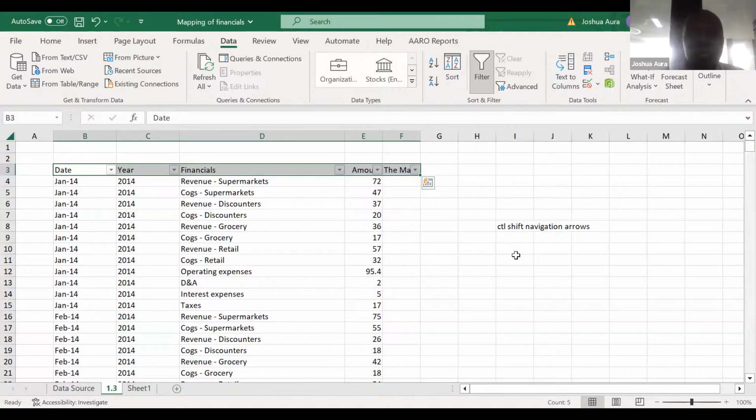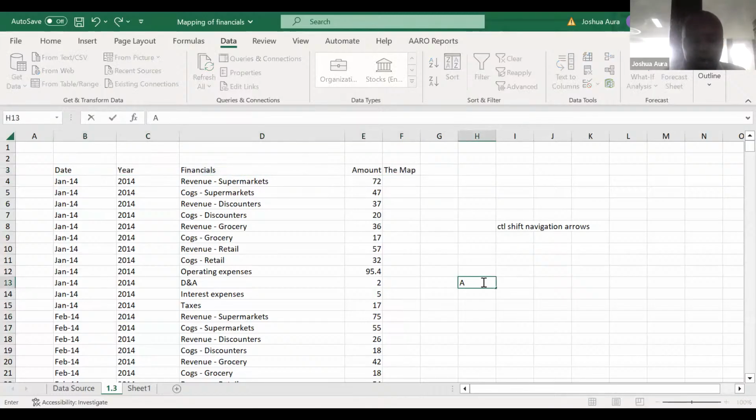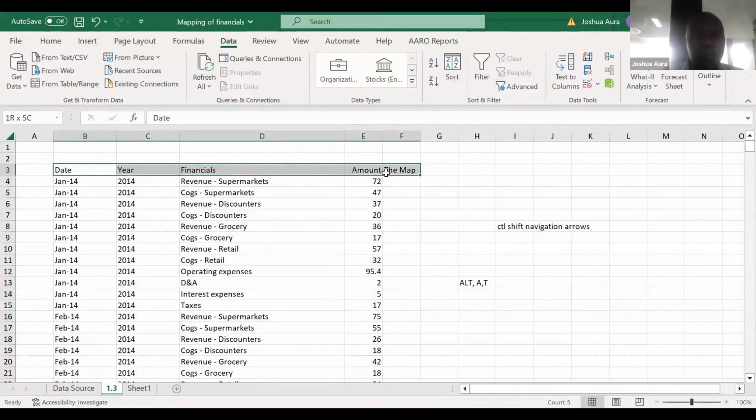So to introduce the filters, you can just come here. If I say Control Z, you can come and highlight the top row. Once you highlight the top row, you hold on to Alt, after that you press A, after that you press T. Alt A and T like that. So what will I do? I will come here, and then I say Alt A T like that.